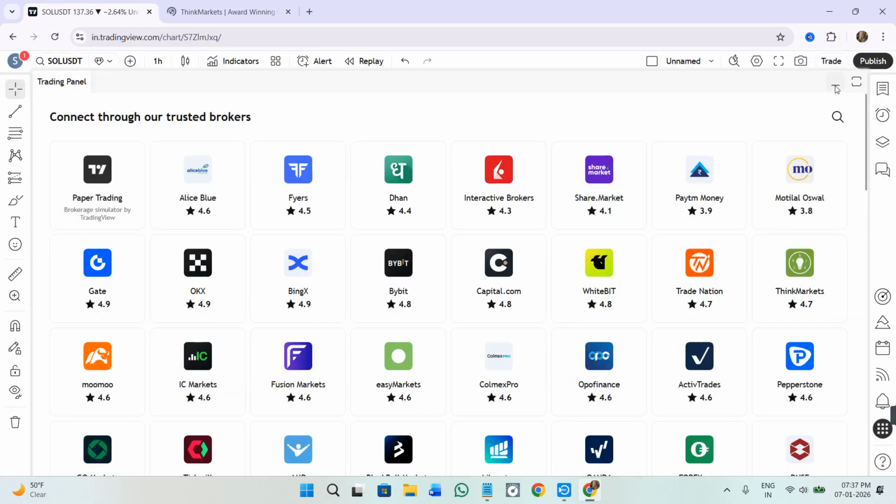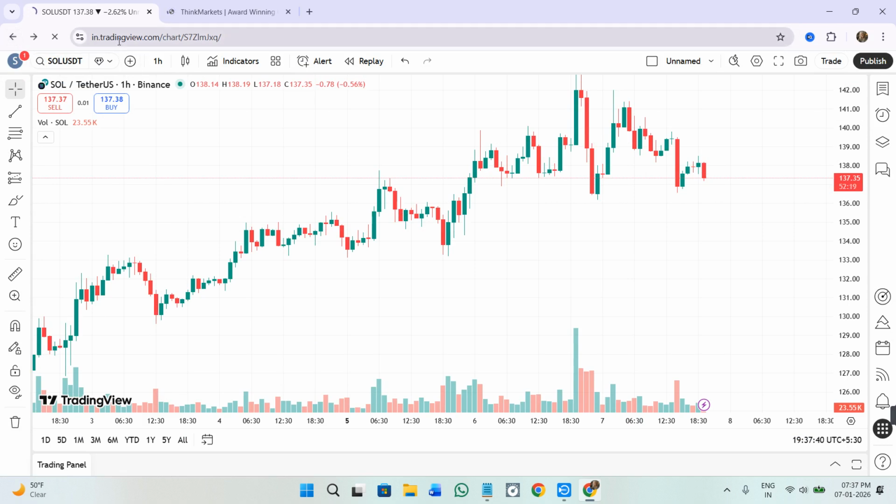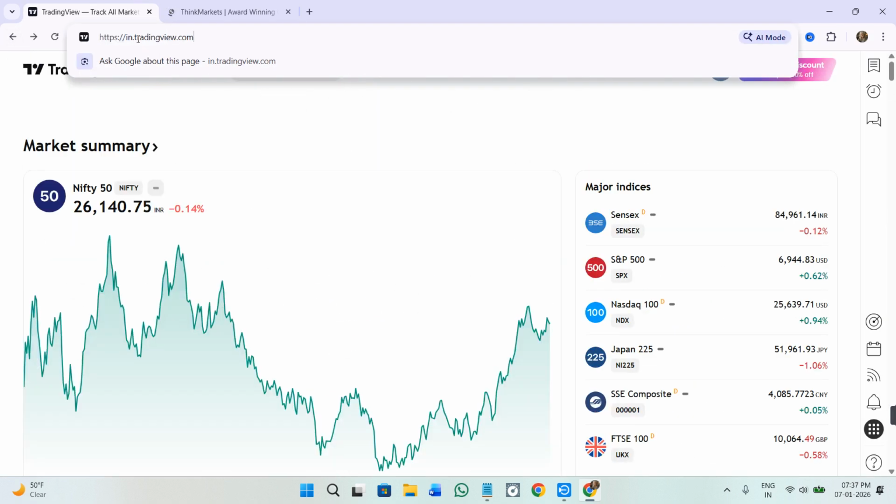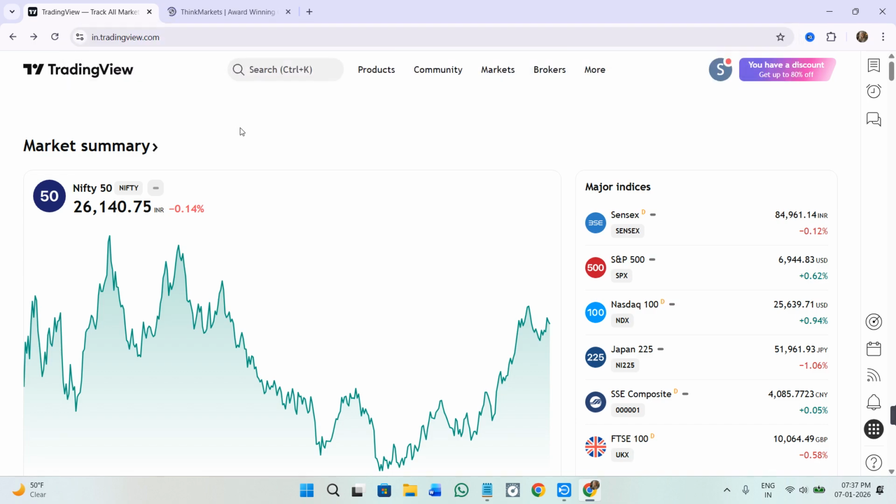Hello everyone, welcome back. In this video, I'm going to show you how to connect Think Markets to TradingView in 2026. Now, in order to do this, first of all, open your web browser. Here in the search bar, you need to simply search for tradingview.com.